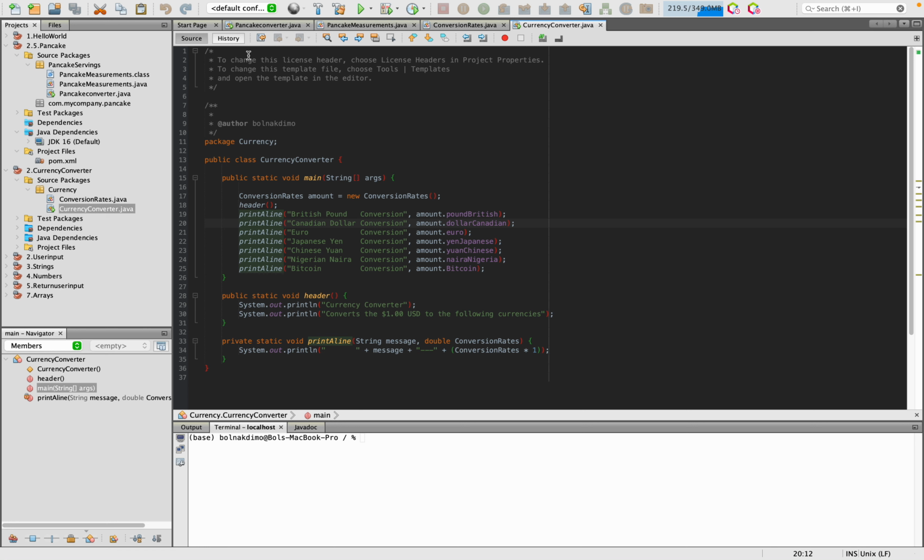So the first line is gonna be the British pounds conversion. It's gonna have each and every currency around the world done in a line. So I have the British pound, Canadian dollar, the euro, Japanese yen, Chinese yuan, Nigerian naira, and Bitcoin. And one thing I had to get right was how much these are compared to $1. I don't have to put the US dollar in here. I just have to put in how much a British pound is compared to a dollar.